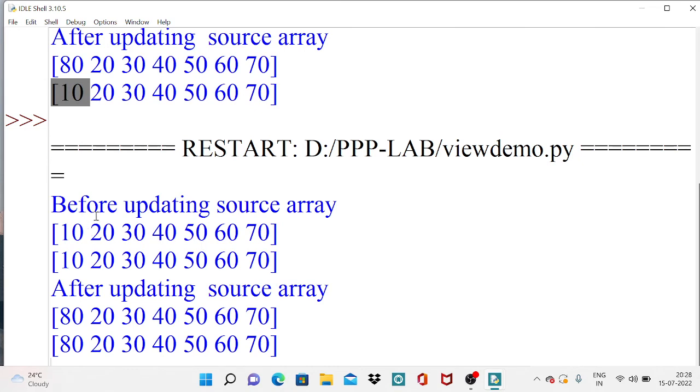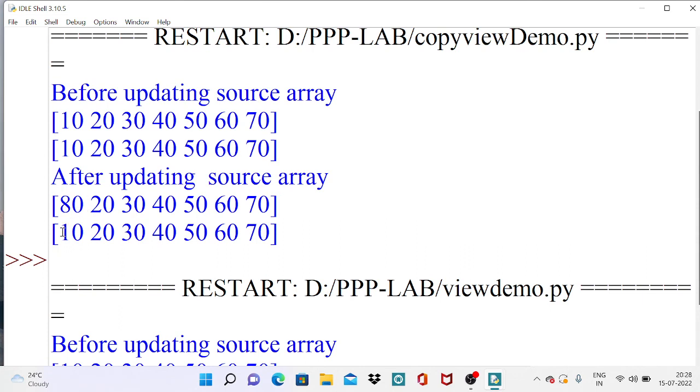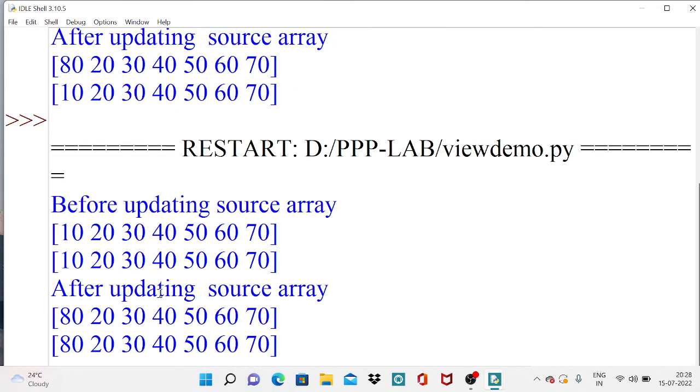You can observe that before updating the source array, both A1 and A2 print the same set of elements. But after updating the array, A1 prints the latest values, and A2 also prints the latest value. That is the difference. In the previous output, only A1 was affected with the latest value, and A2 was not. Why? Because a separate copy is created in the case of the copy function, but the view function won't create any separate list; the same list is referenced by another array object.